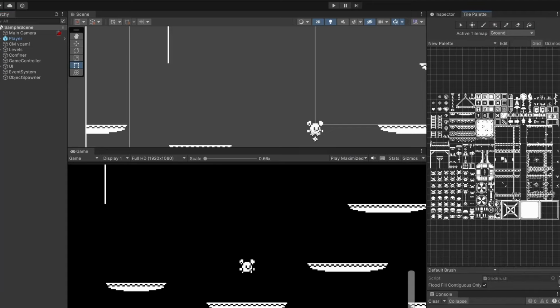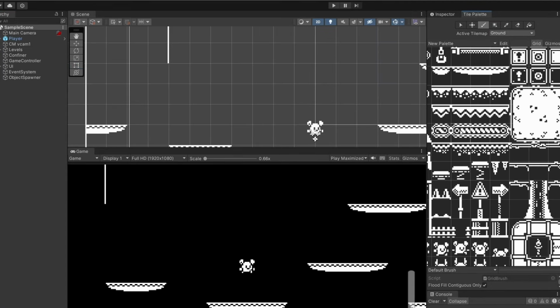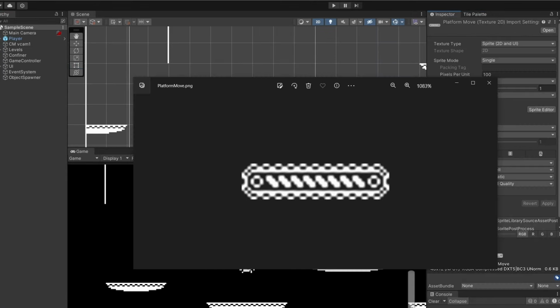In our series, I've been using Kenney Games' tile palette. In his tile palette, he's got this cool conveyor belt looking platform. I pulled this sprite out of the tile palette and made it its own sprite so we can use it for our moving platform. If you want this, you can check it out on my Patreon for free. So I'll link that below.